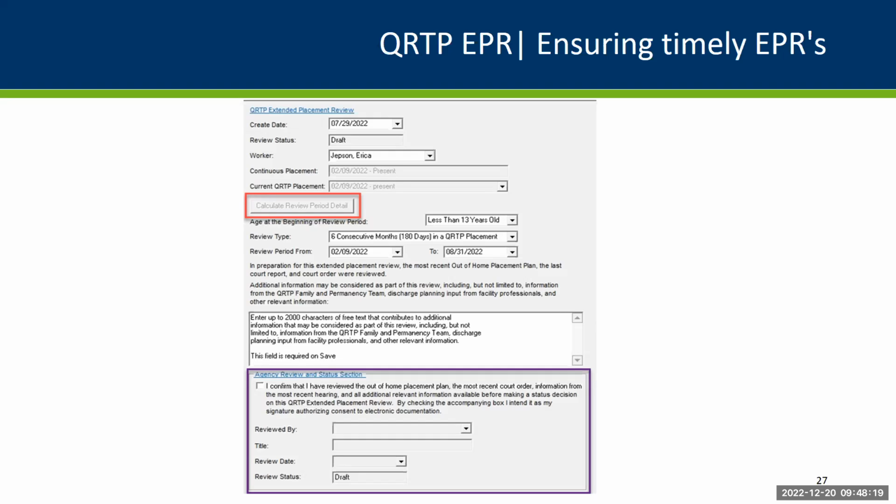So they originally got that 30-day alert, which is going to start happening in 23.1. If they had gotten that in the first QRTP, let's say 6 months later, in the same continuous placement episode, the child enters another QRTP placement episode, then they don't get another alert because the alert is already in the system. So you don't get a reminder.